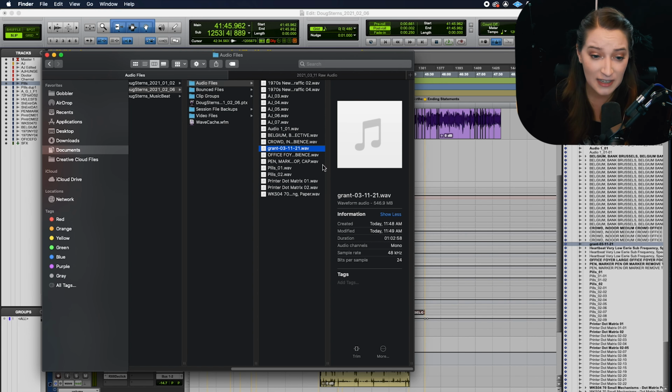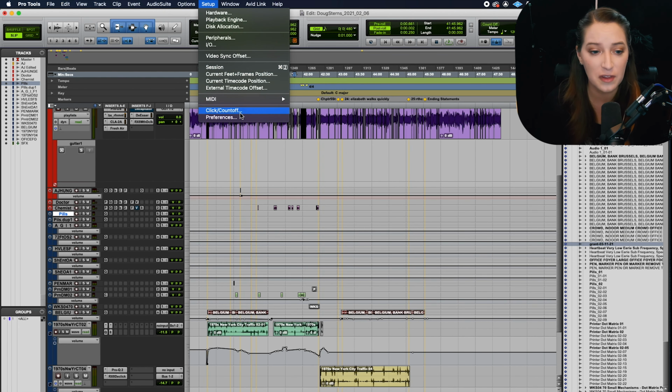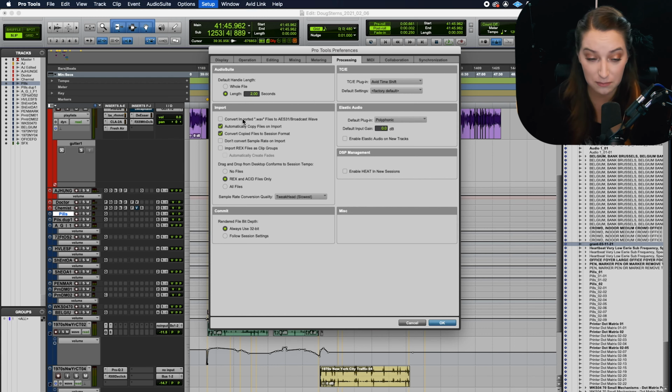So yeah, that's about it. I just think it's a really useful thing to have active within your preferences in Pro Tools. It's kind of like a safety net, so to speak. So I hope someone out there finds this helpful. As always, let me know what you think in the comments below.